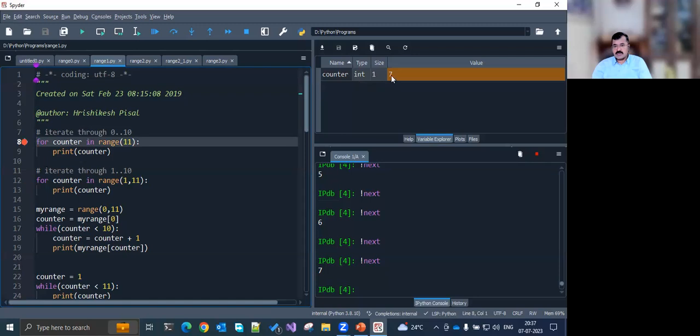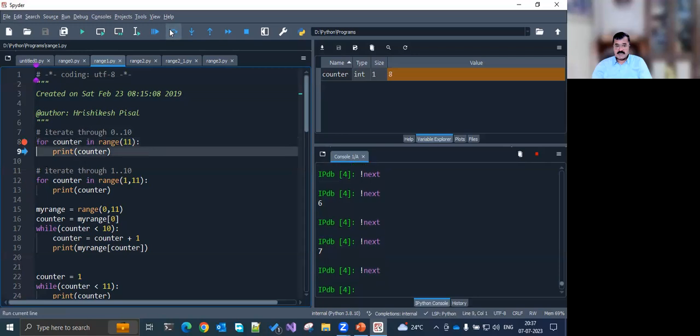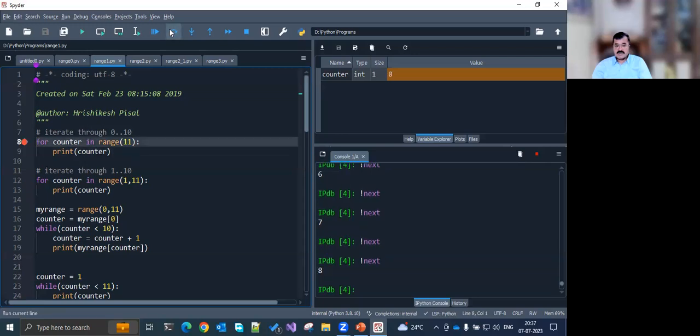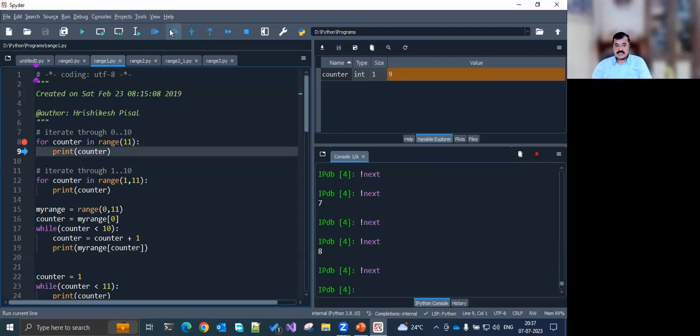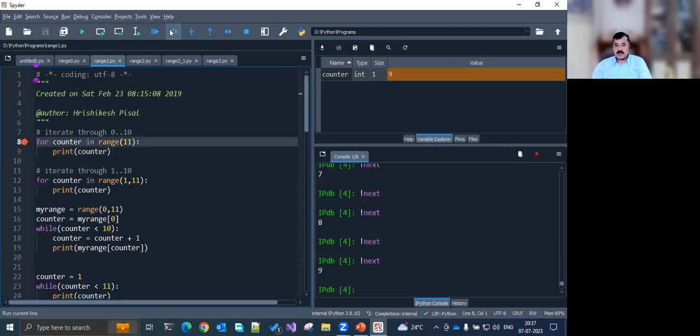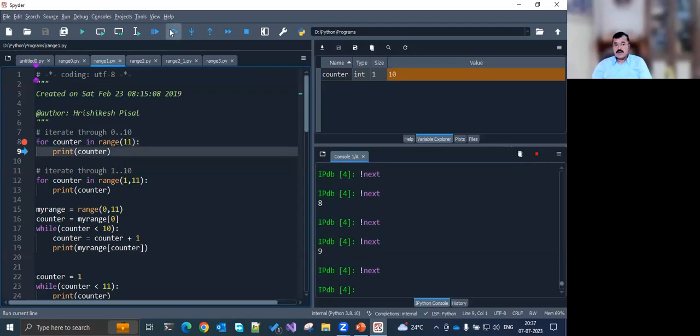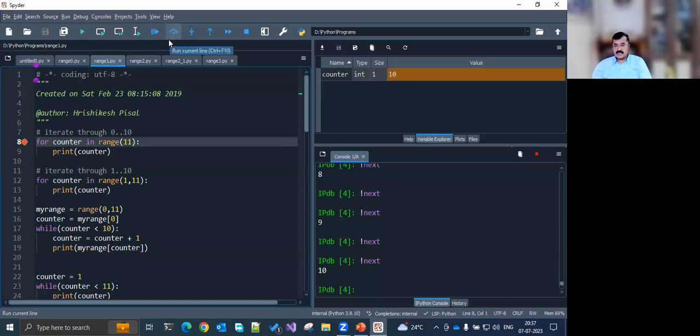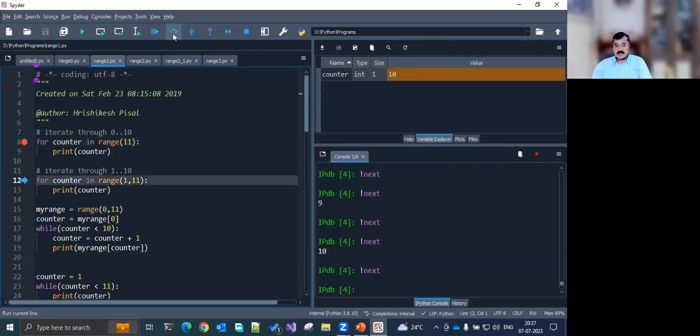Look at the value of counter. It is 7 now. 7 in the range of 0 to 10, yes. It will print 7. 8 in the range 0 to 10, it is printed 8. 9 in the range 0 to 10, yes, it is printed 9. Now counter becomes 10. Now 10 in the range 0 to 10, yes. Okay. But counter value will now become 11. So it has become 11.